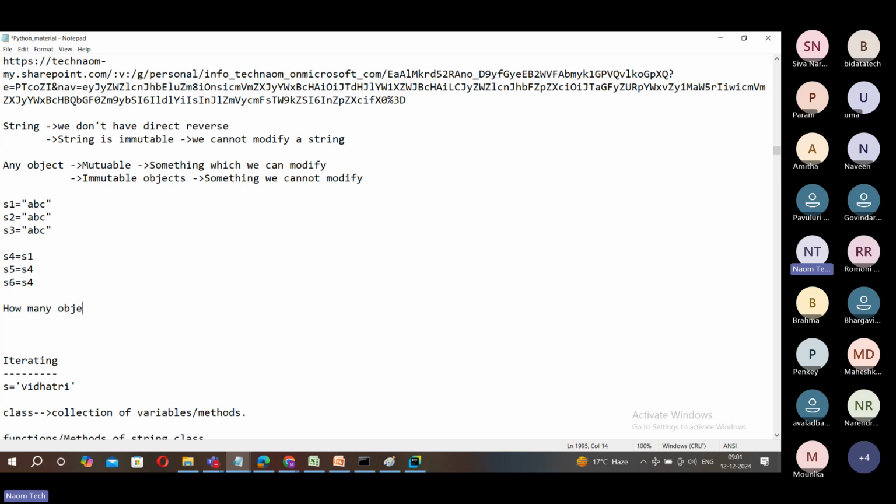This is one important scenario, and not only for string, the same thing is applicable for other primitives as well. How many objects are created in the above declaration? These are questions you see in certification exams, because I did 2 certifications on Python, so I know what kind of questions people ask you.